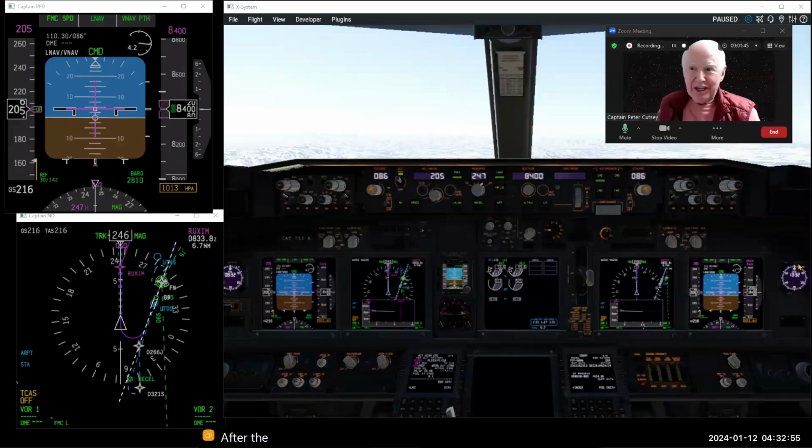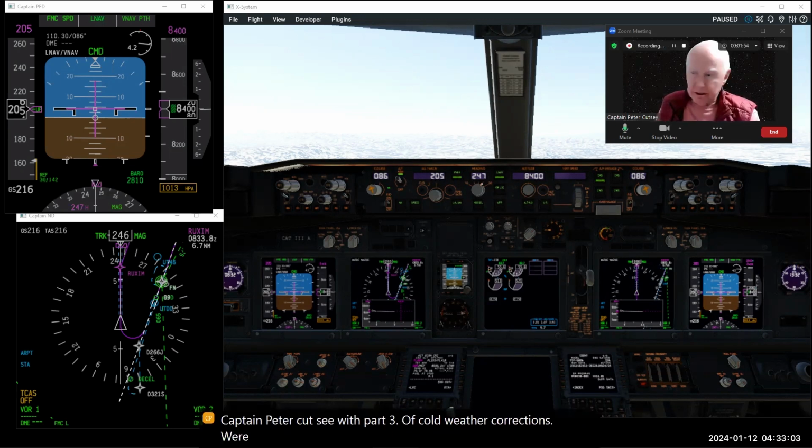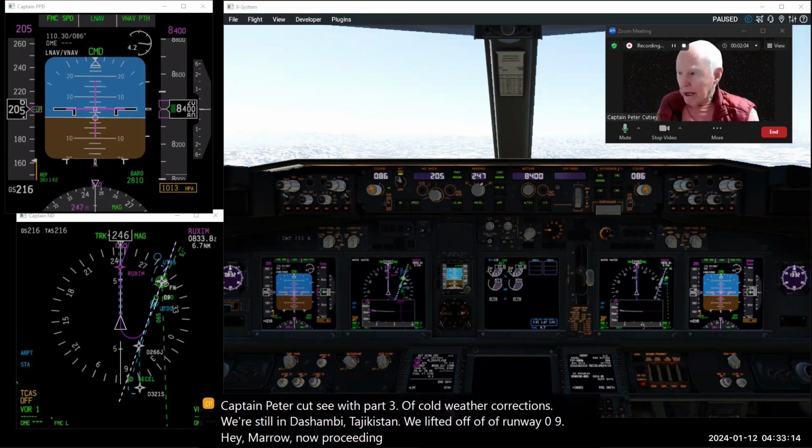Captain Peter Cutsey with part 3 of cold weather corrections. We're still in Dushanbe, Tajikistan. We lifted off of runway 09, and we're now proceeding direct to Ruxum.